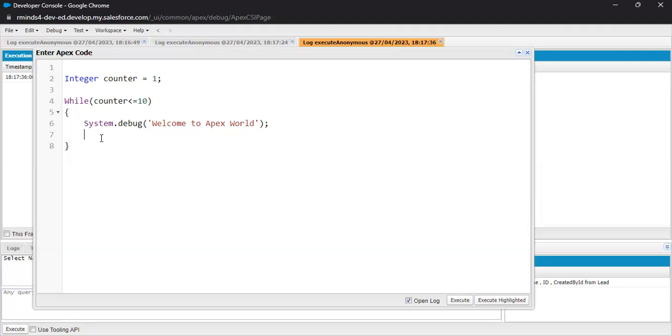What happened before is I did not give this. So that statement was always true. That's why it kept on executing, and that's why it took so long. And it threw an exception, right? So it was an infinite loop, bad programming. While writing loop statements, we will have to be very careful avoiding this kind of scenario. And we should also look at our governor limits.